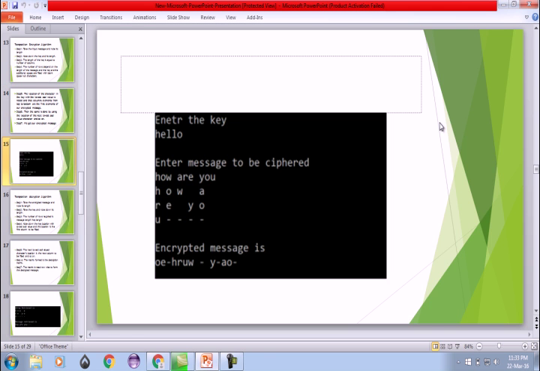An example in C: let's enter the text "hello", and this is the key, and "how are you" is the plain text. "Hello" contains 5 characters. "How a" also includes 5 characters, so this is the key length. The encrypted message will look something like this.